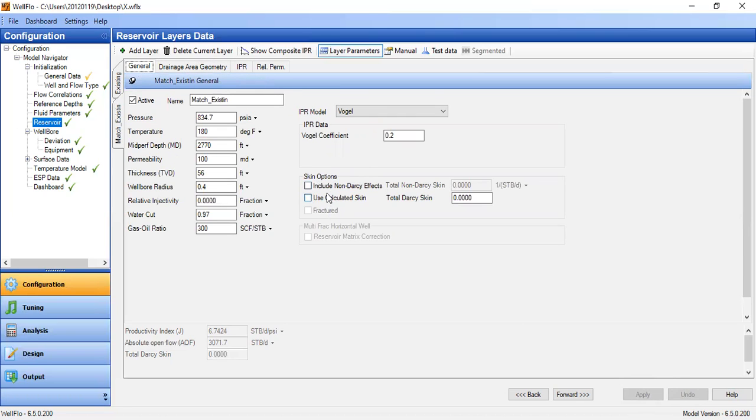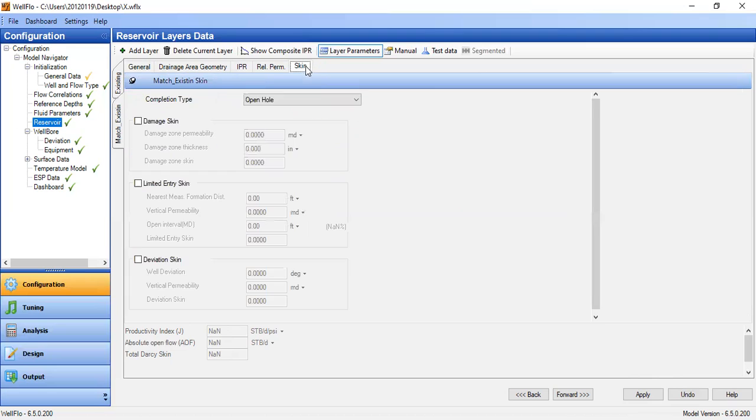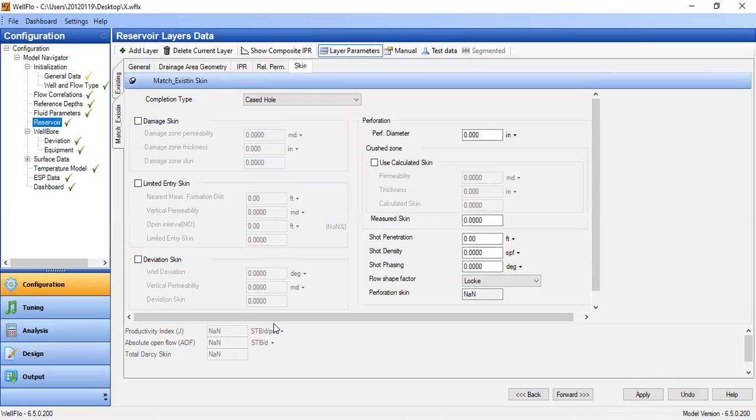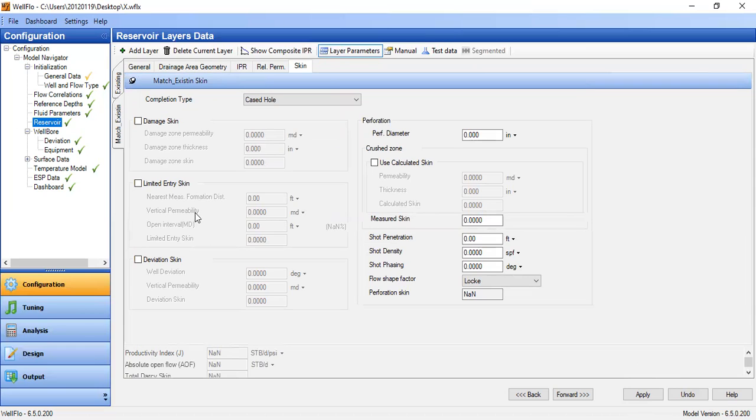Now we need to include the skin. So tick use calculated skin and input the skin, completion type cased hole. And now you see we have damage skin, limited entry skin, deviation skin, and crushed zone skin, or skin due to perforation, in this step.